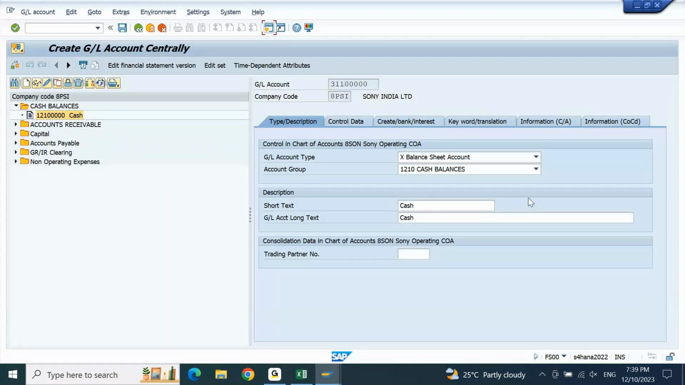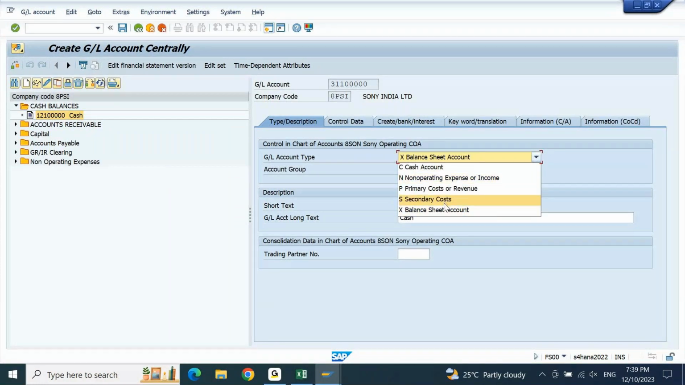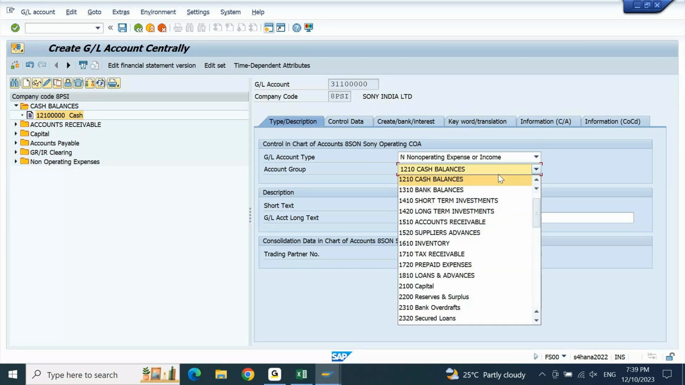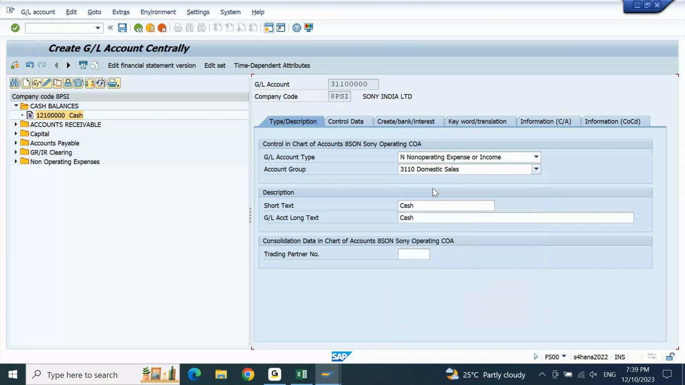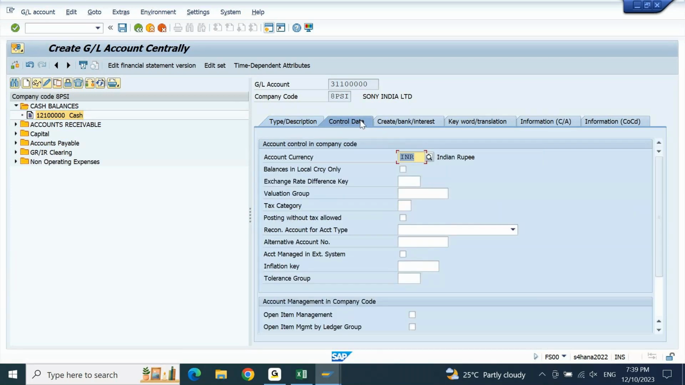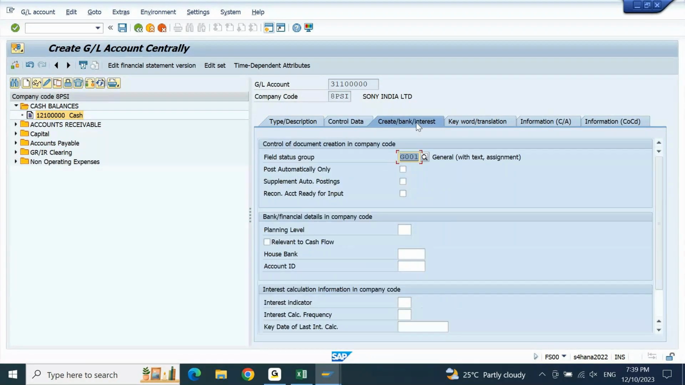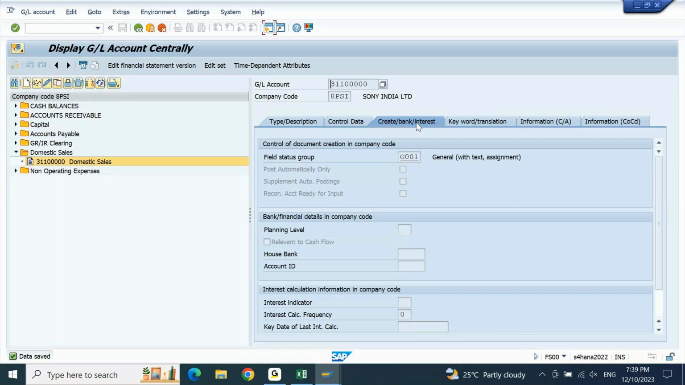And this is a P&L account. For the P&L account, I am selecting non-operating for the time being because we have not configured controlling related settings so far. Account group 3110, this is a domestic sale. And I am going to write domestic sales as the GL name. After that, control data, same settings as usual, sort key 001, create bank interest G001, you can save the entry. Sales account is now available.